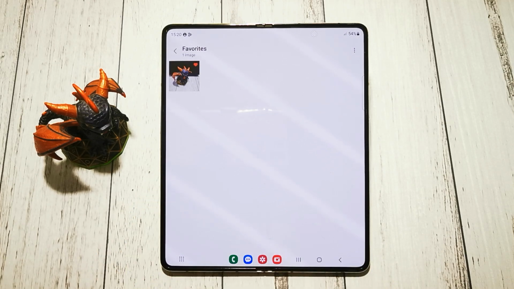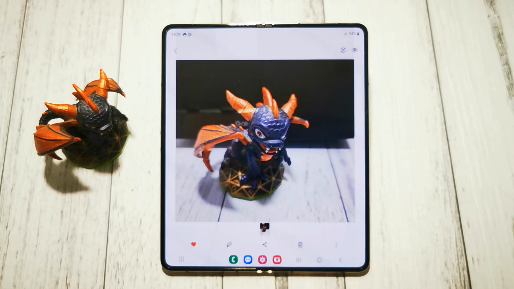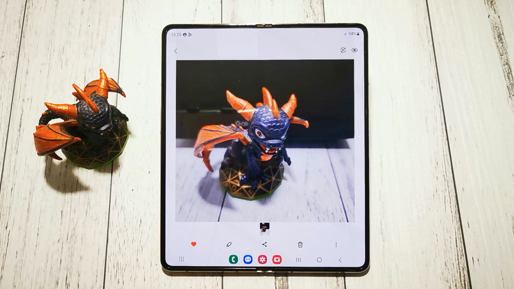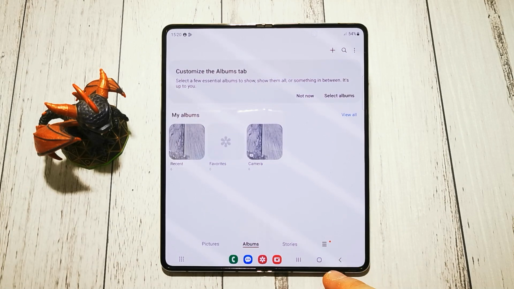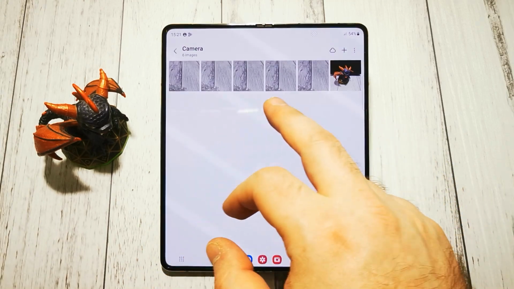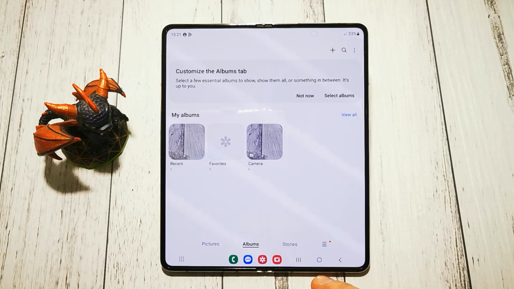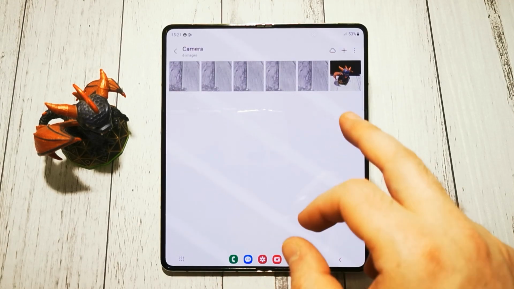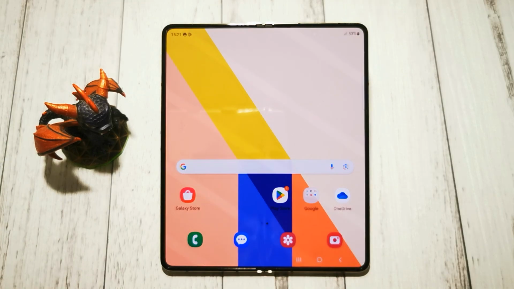Let's remove this picture from this gallery. We tap it once and our favorite is right here, bottom left. Tap it once and now our picture is unfavorited and now it's in the main gallery as it was in the beginning. No little heart icon. It's now in default folder.